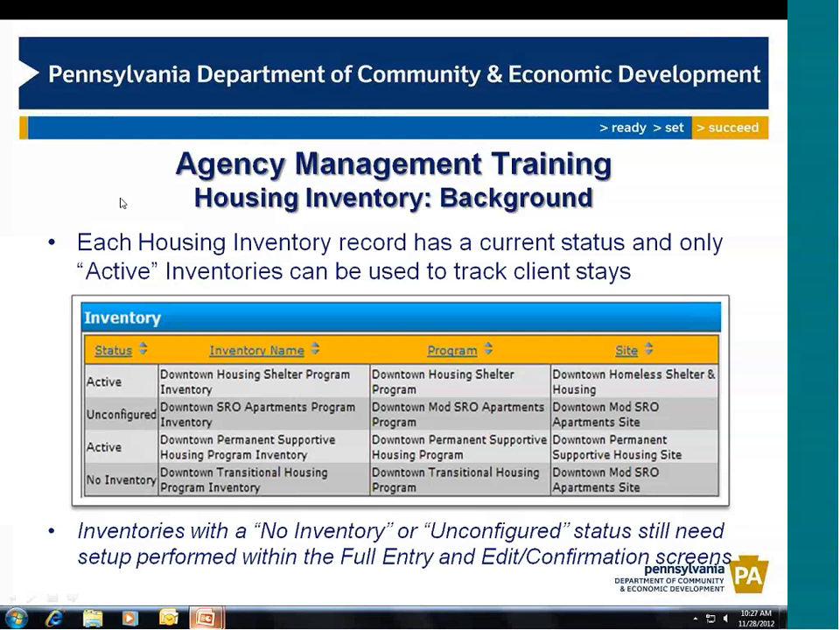All right, thanks, Dan. Continuing with a little bit of background. Each housing inventory record, shown above, has the status, inventory name, program, and site associated with it, and there are a few places in the system where you can find this. Only inventories with a status of active, as you can see there are a couple there, are fully configured and able to be used to track client stays. Basically, active means you have at least one bed, unit, or item that's fully configured within your inventory. Now, you can only put people into that single bed, but that's the minimum requirement.